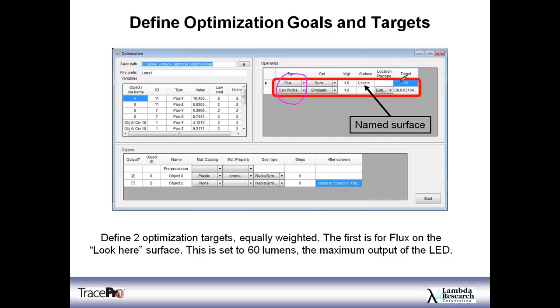Now we need to tell the optimizer where to look for that lumen value in the model. And that's where the surface that we named Look Here comes into play. So when this optimizer is running, it'll send over the model to TracePro, run the ray trace, and then look at that surface named Look Here and see how many lux and how many lumens are there. And then it'll use that as one of the optimization targets.